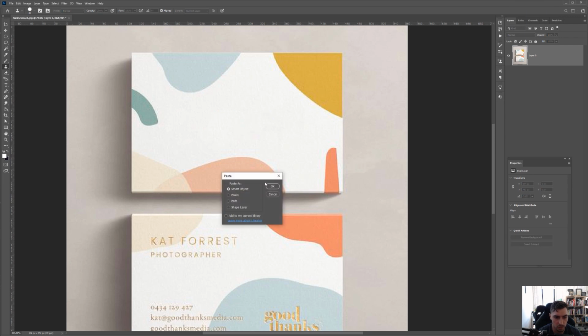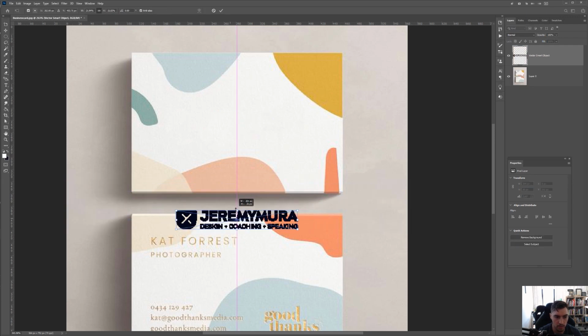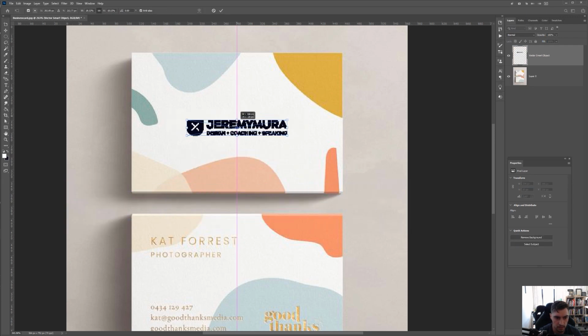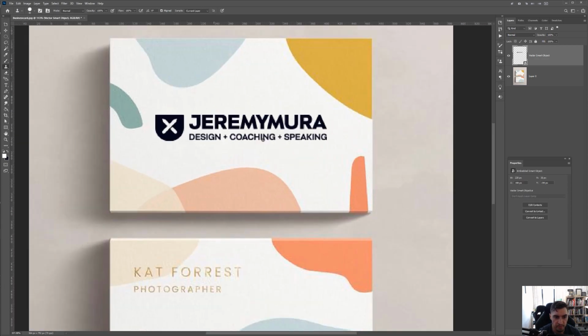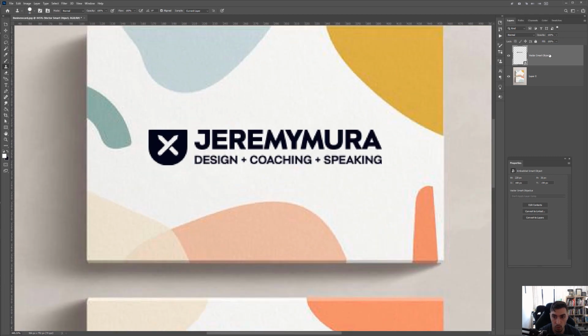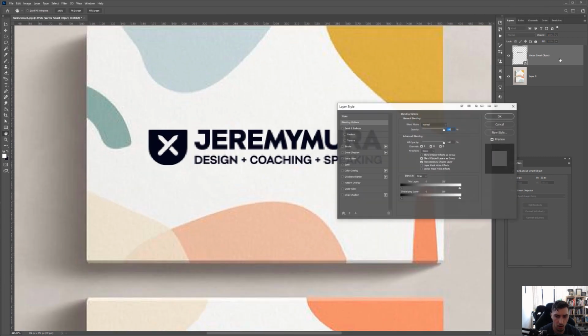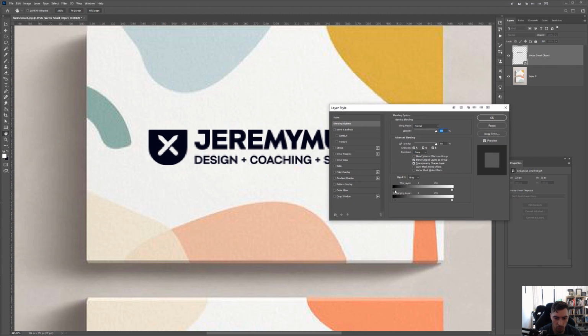Control C. Control paste, drop this in like that. And then I'm going to drop it in, and already that looks kind of cool. Typically what I do to make it blend more is I'll double click on my layer. And if you go to the blend mode here, typically if you hold Alt or Option and you drag this one, it will start to blend.